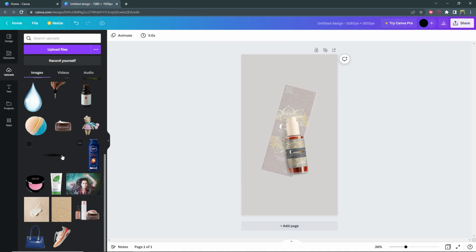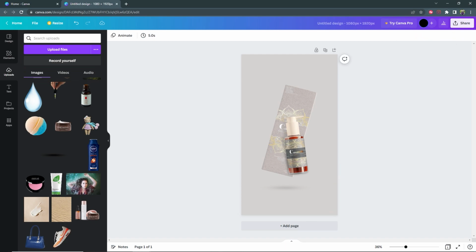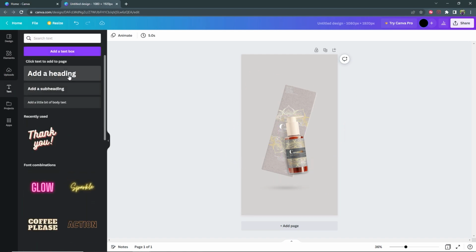The site that I got this one from is High Clip Art, and I'll leave the link below in the description. But once you download your shadow and you upload it to Canva, just select it, drag it below your product, just like this, and now I can decrease the transparency and just have it be very mild, sort of like that.